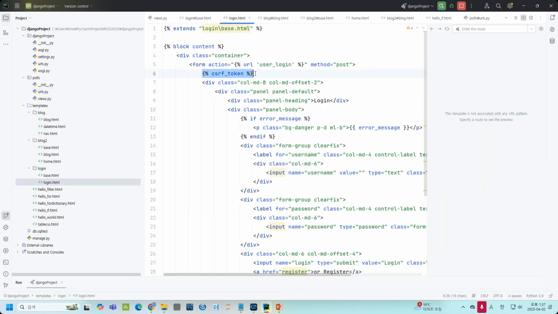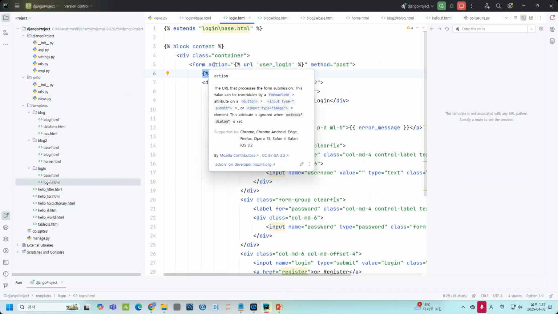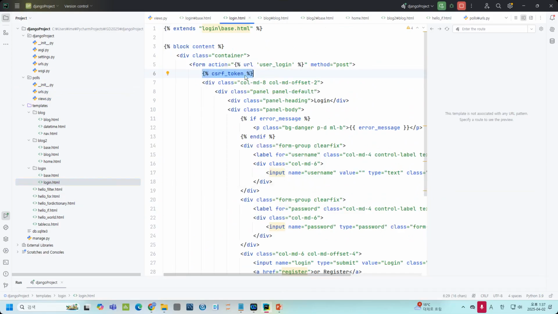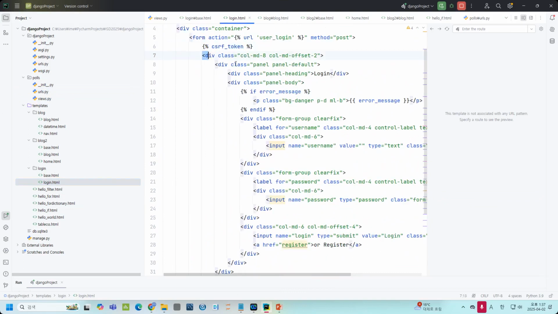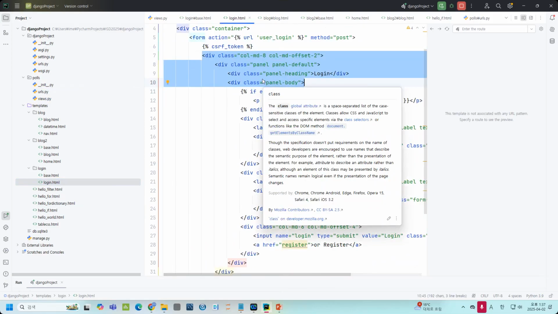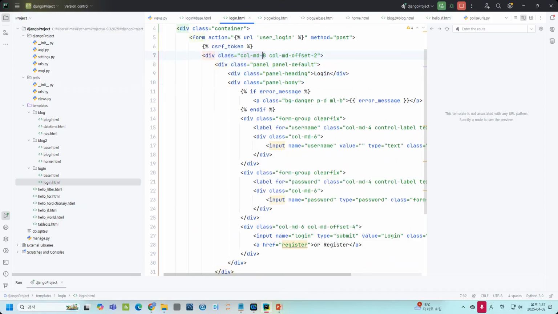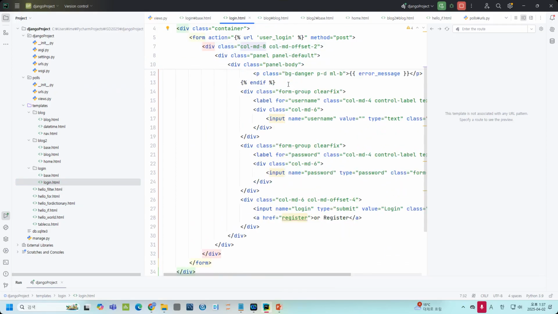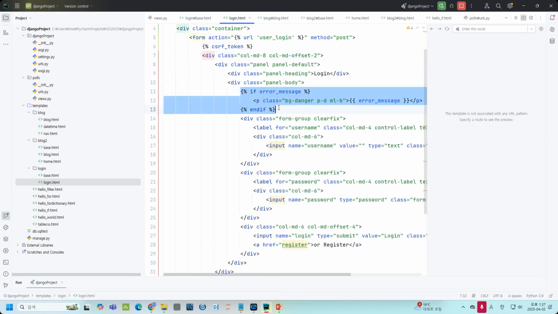CSRF token. I will explain this one later, not today, because it is related with the database. And this div is just a template to define how many panels you have. So this is the column. The panel. If there is an error message, you will show the error message here.